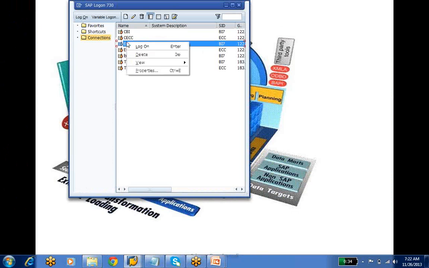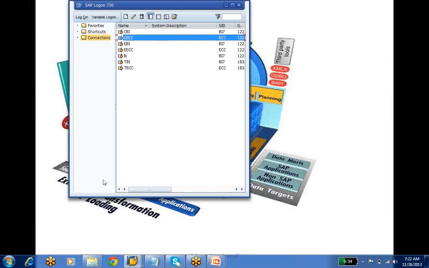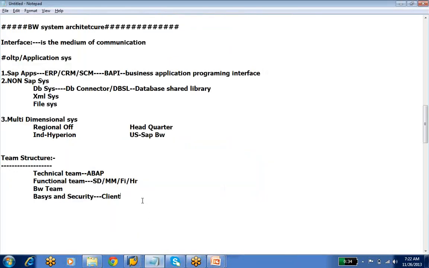And it should be installed and even it should be configured. There are some configuration requirements. So all this is done by your basis team. Client installation, so fine. Server installations. We should have server. Generally we have multi-server landscapes.